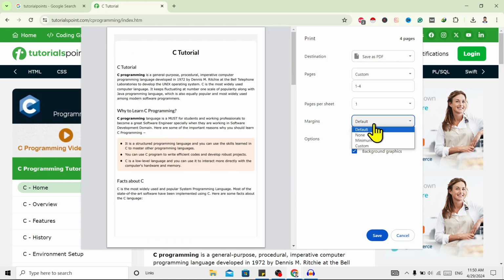Also, here is margin. Just check this and you can select anyone you want. Also, we can check this header and footer. For now, I don't want this, so I'll uncheck, and over here background graphics is selected. You can just uncheck if you don't want, but I'll leave it like this.